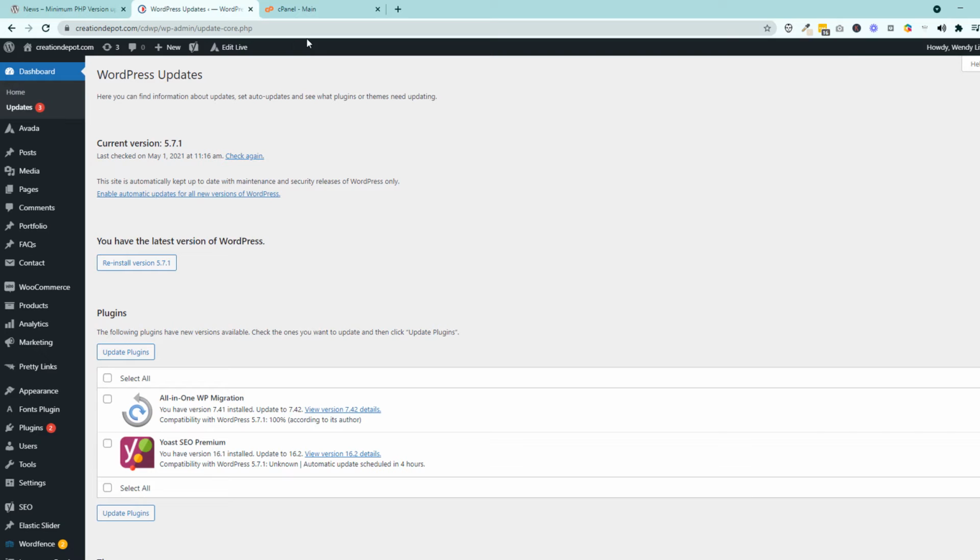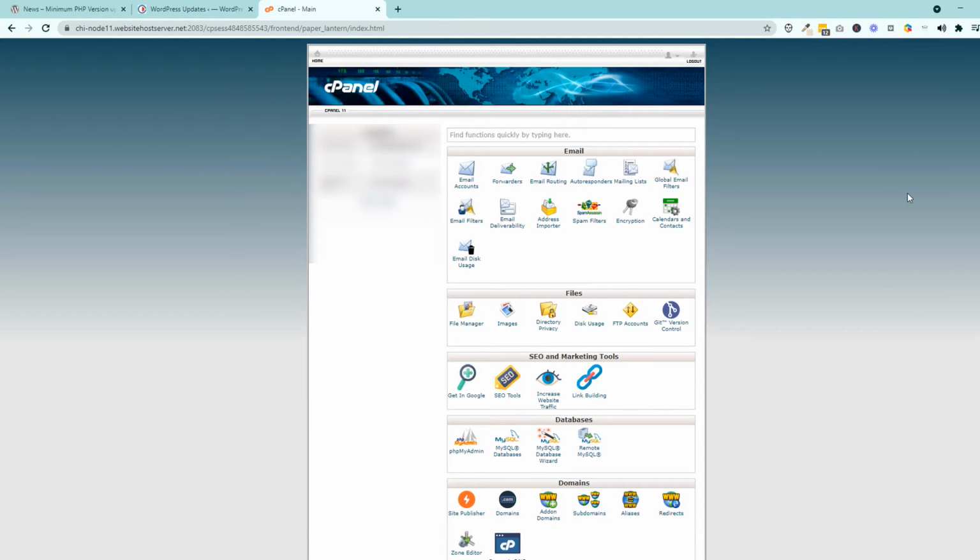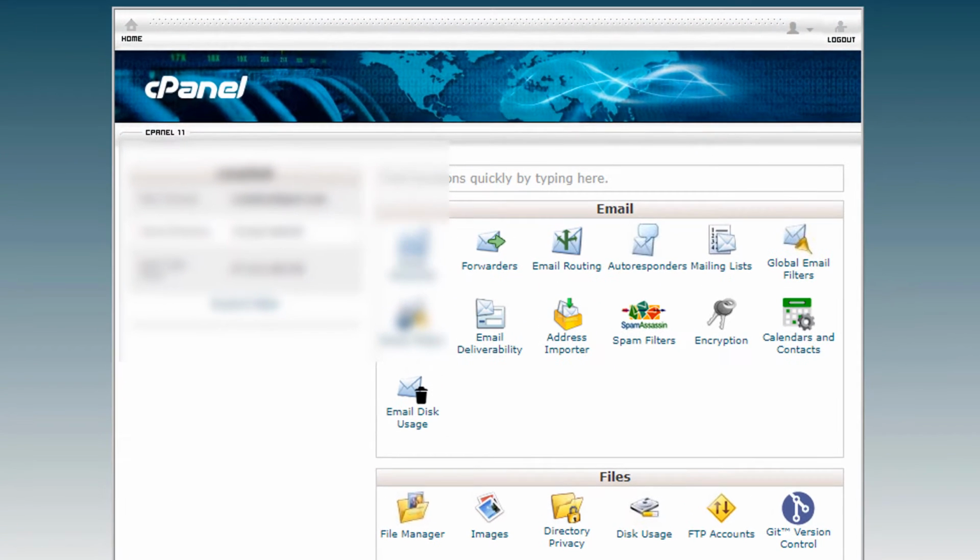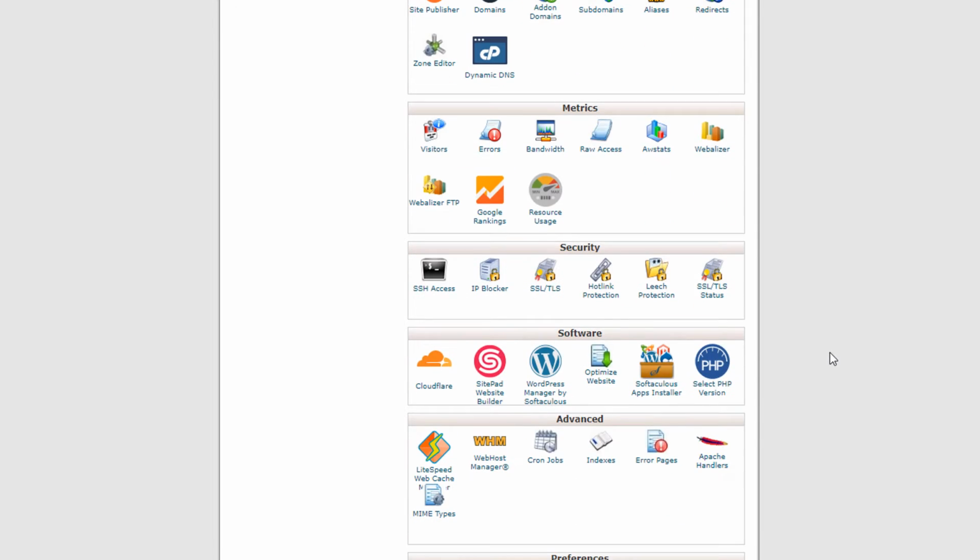The next step is popping over here to your control panel, and what your control panel looks like is, like I said, different for different hosting companies, but they all follow the general same premise. If you have a cPanel that looks like this, control panel, cPanel, scroll down till you see software and select PHP version.